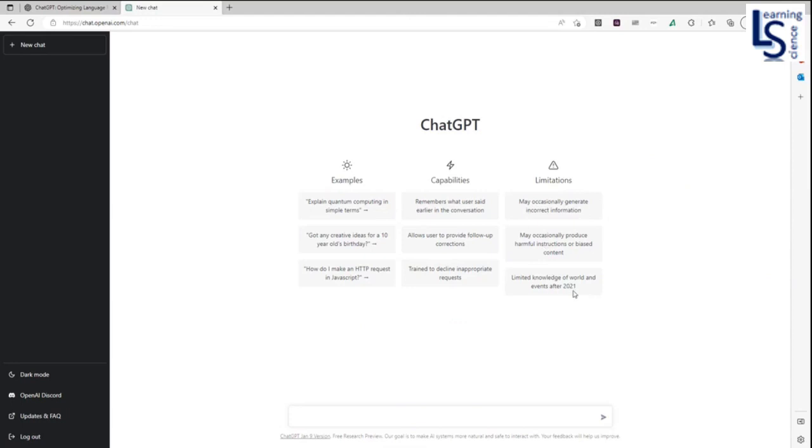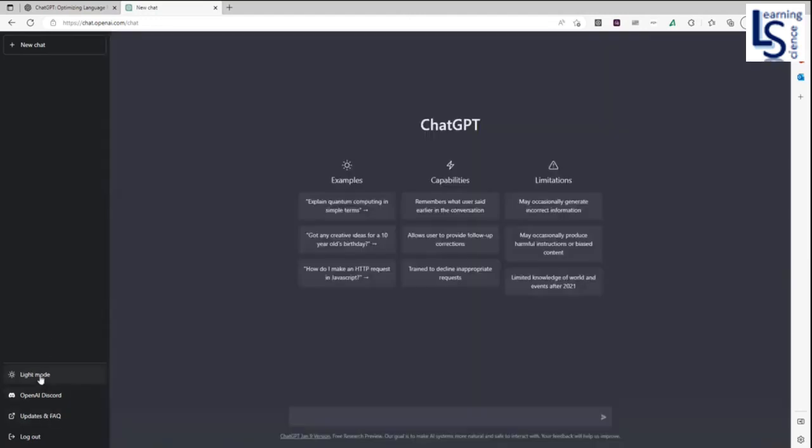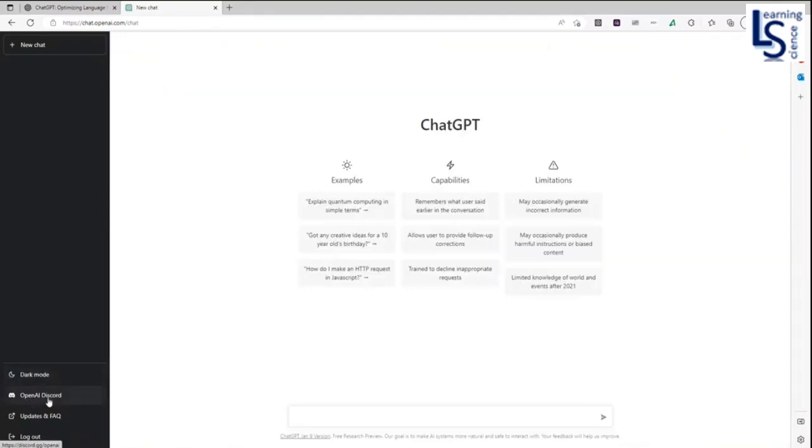May occasionally generate incorrect information, and the knowledge of ChatGPT is up to date only up to 2021. Here you will see some options, dark mode. If you click, so this is in the dark mode. And the other one is OpenAI Discord. So this is basically for feedback. If you want to provide us some feedback, you have to go to the OpenAI Discord and sign in and provide your feedback. These are the updates and FAQ, and this is logout.